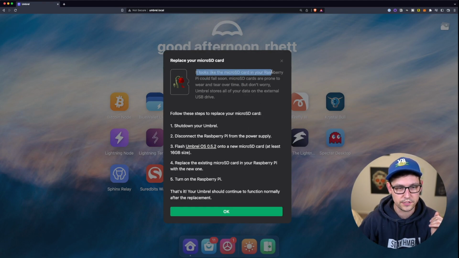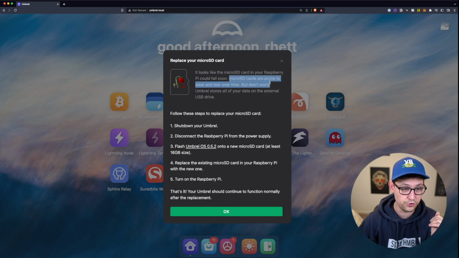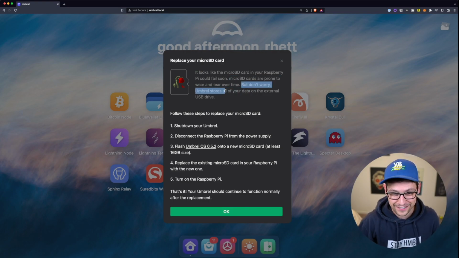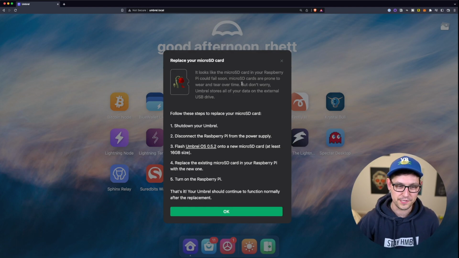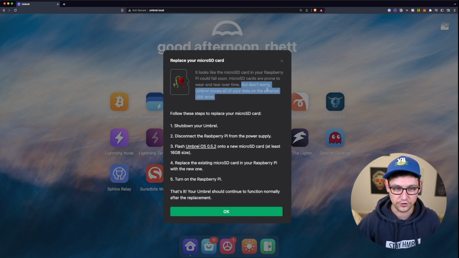It looks like the micro SD card in your Raspberry Pi could fail soon. Micro SD cards are prone to wear and tear over time, but don't worry, Umbrel stores all your data on the external USB drive. So basically, what does this mean? It sounds like all of the data for our node will be stored on the external USB drive, and that all we have to do is replace the micro SD card.